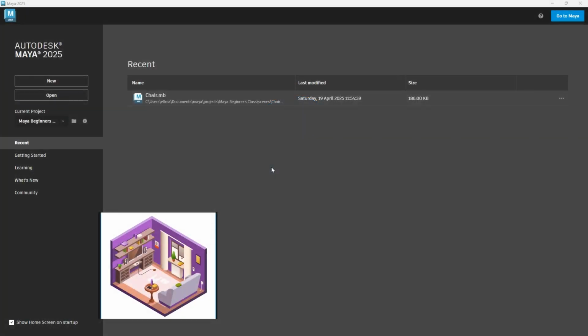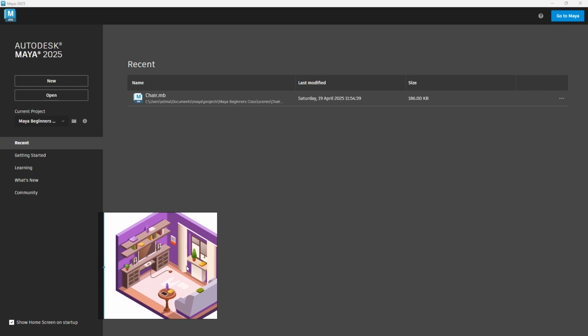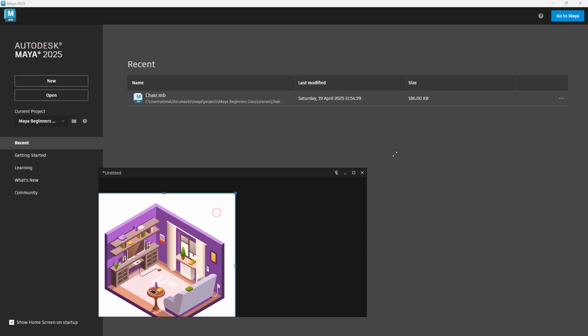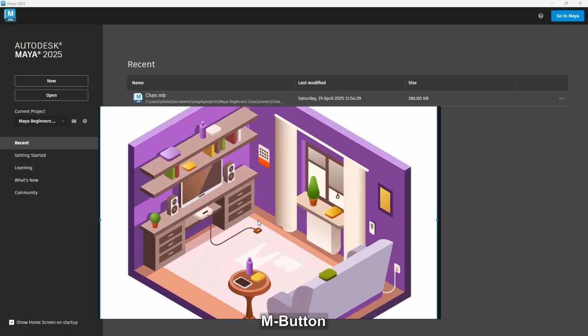By now, you should have something like this in your Maya, a recent document you worked on. Now it's time for us to get our hands dirty with Maya, start to model something really good to get us prepared for other modelings. Okay, so this is what we are going to be modeling. Let me enlarge this so that we can see.